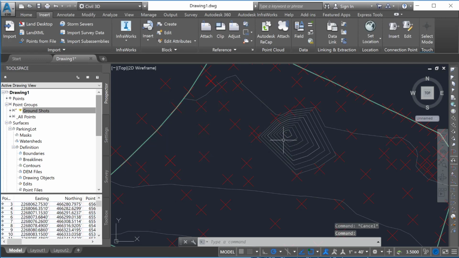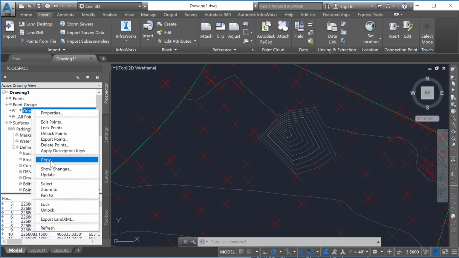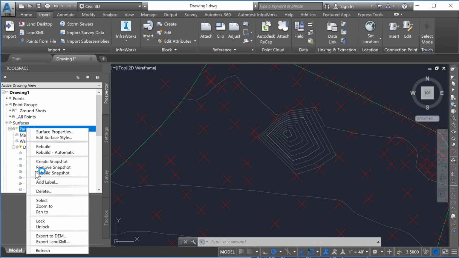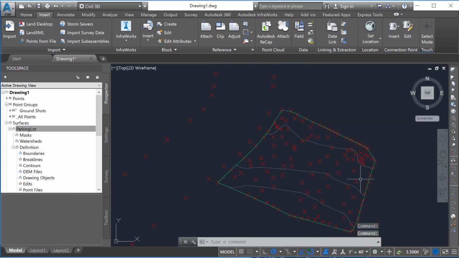Notice that when I do that, the point got deleted, but the surface is still the same. And over here in ground shots, you'll see that there is a yellow exclamation mark that showed up. So you're going to come over here and right click on ground shots and hit update. Again, it's not fully set here, but that updated that ground shot list. And then over on parking lot here, we're going to go ahead and hit rebuild, and that should rebuild it. And you can see that now we don't have that marking in there anymore.